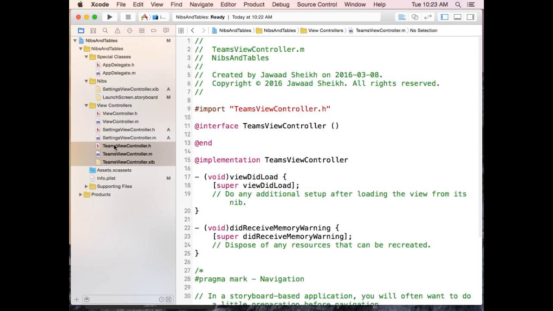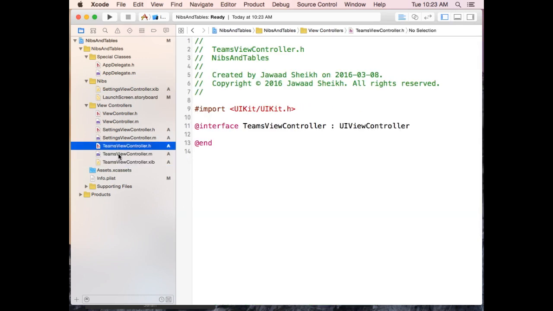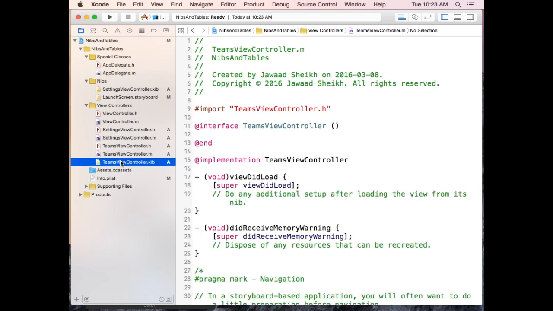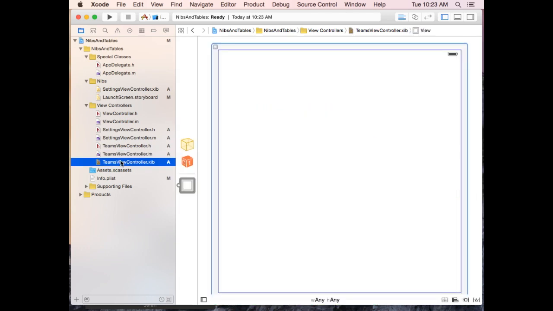And so it did the same thing again. We have TeamsViewController.h, TeamsViewController.m, TeamsViewController.xib. We'll drag the TeamsViewController.xib over to the nibs folder. And so I have almost all my nib files. I have all my view controller files that I want to work with. I just need a nib file to work with the ViewController .h and .m file. So we're going to add that ourselves by hand.